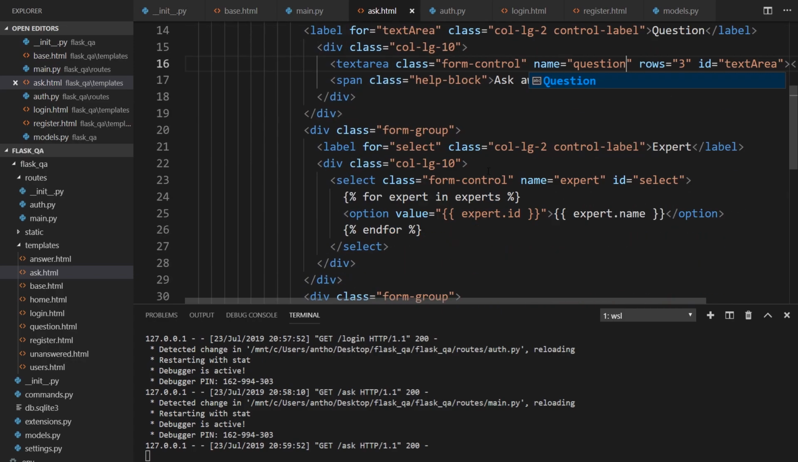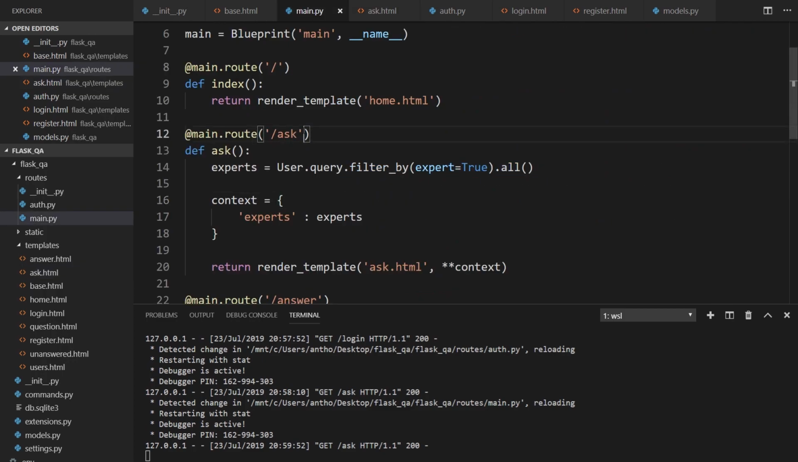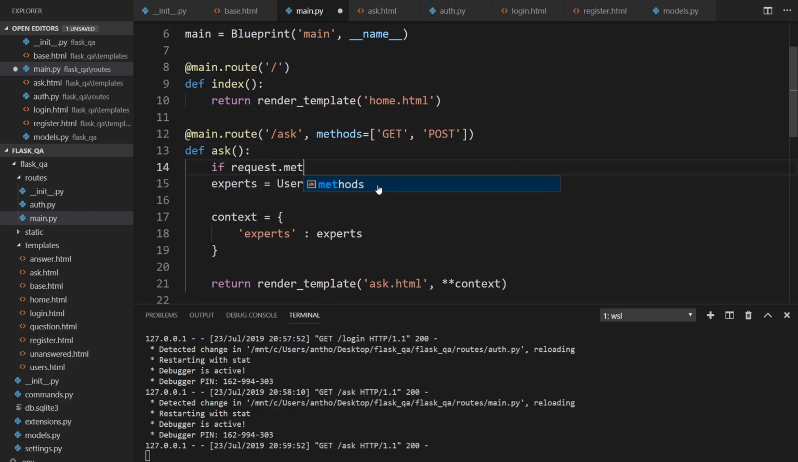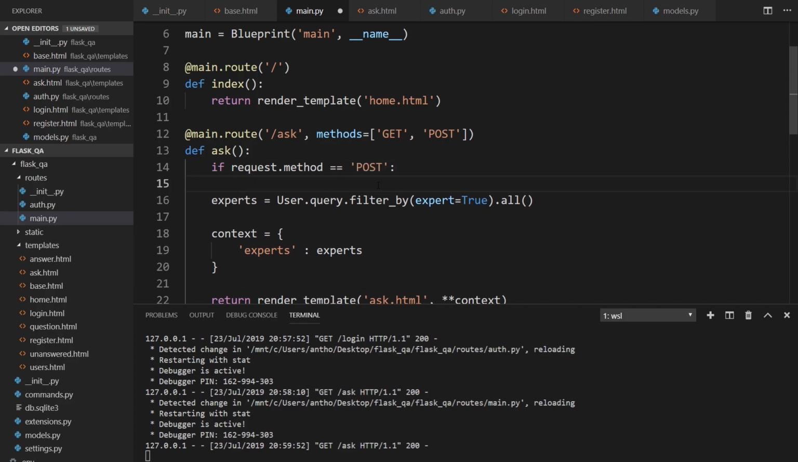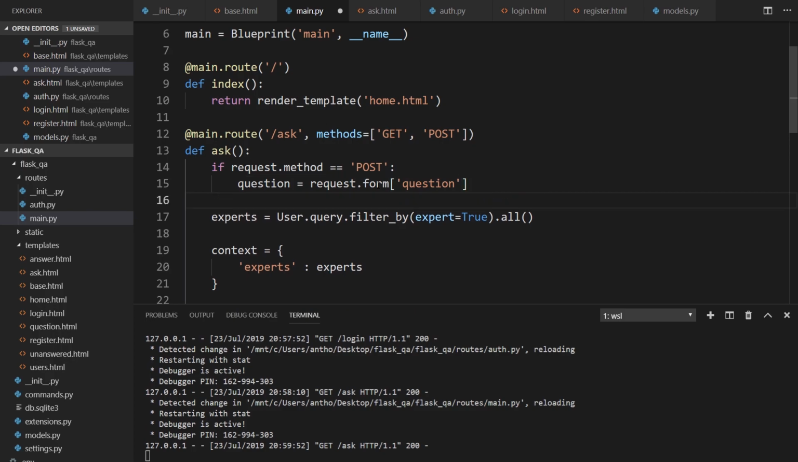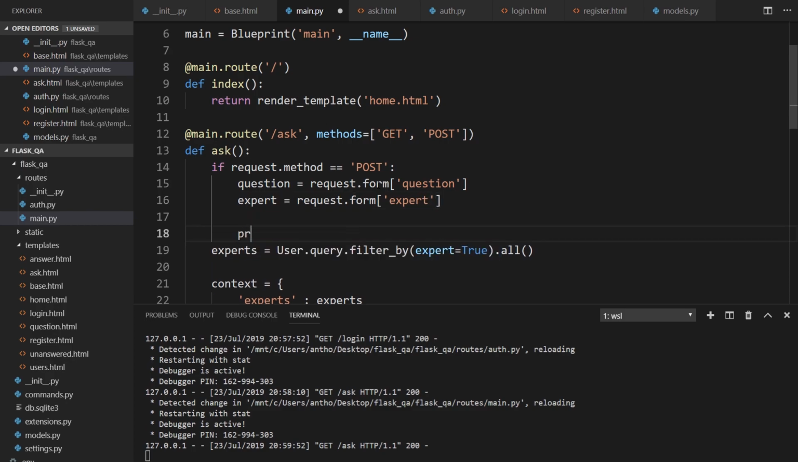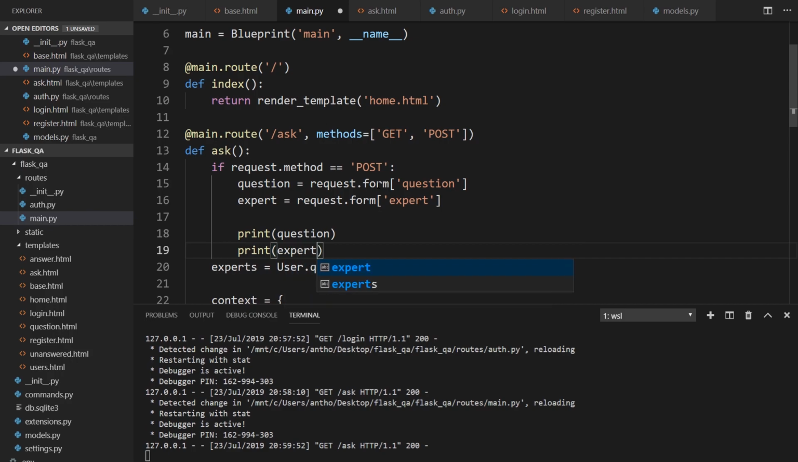So now let's make sure we can get this information in our route. So we'll set this to have both get and post methods. And we'll say if request method is post, what we want to do is just print these. So we'll say question is request form question. And then the expert that is chosen is request.form expert. And let's just print these out. So print question and print expert.